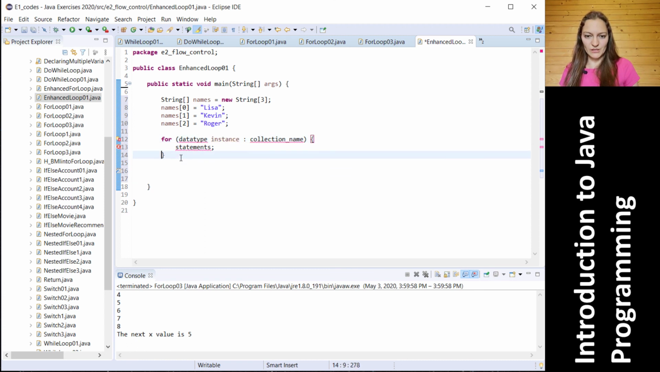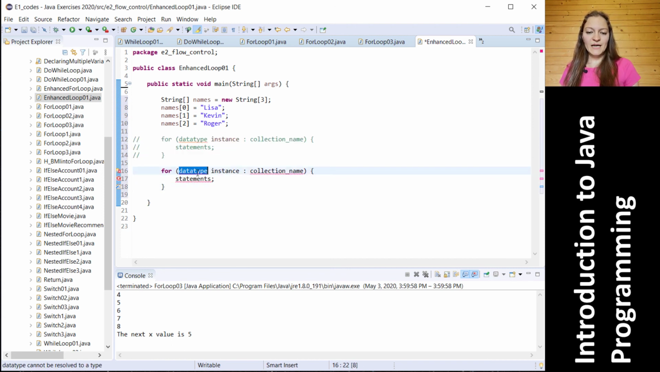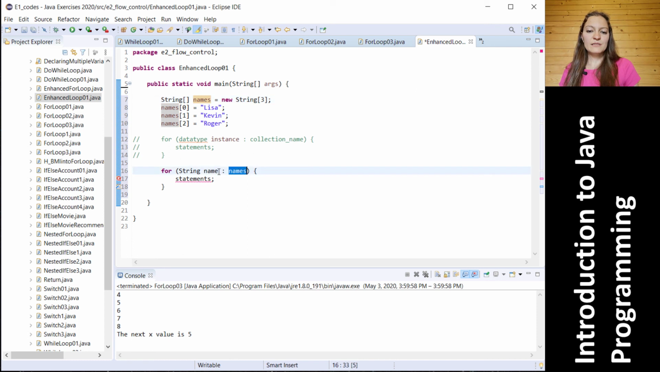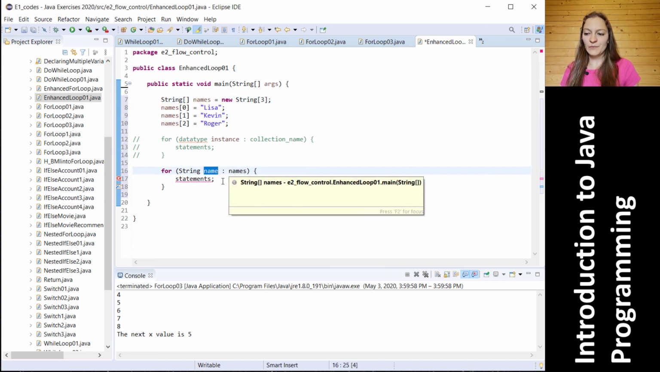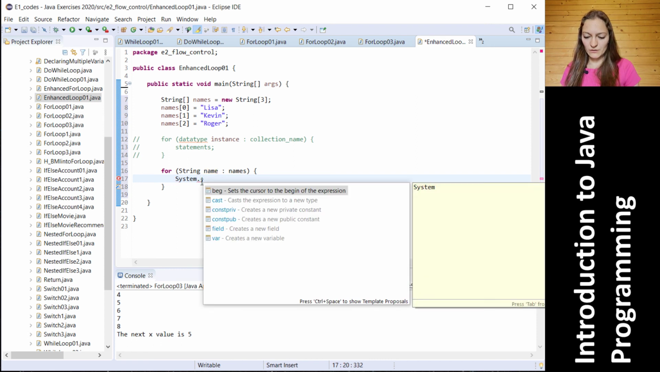So let us start with an example to make it a bit clearer. For data type, we have String already. Then the collection name corresponds to the name of your array, and this is names. And the name that you are giving to the instance inside is name. You could also write i here, it's also okay, but the convention is to put name in singular, since it is advised to give your arrays names in plural. So here we have names, and here the same in singular. And we have our statements, which print the names to our console.